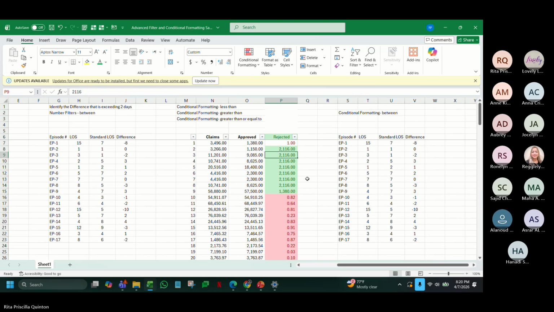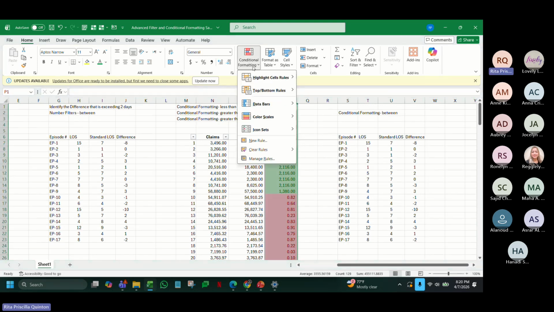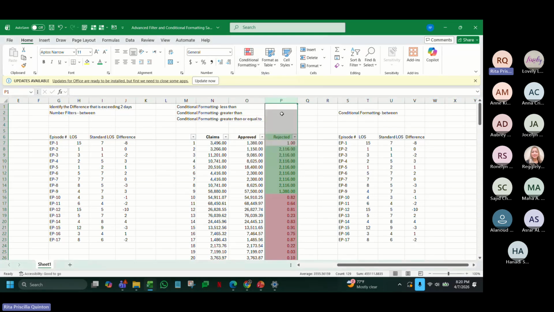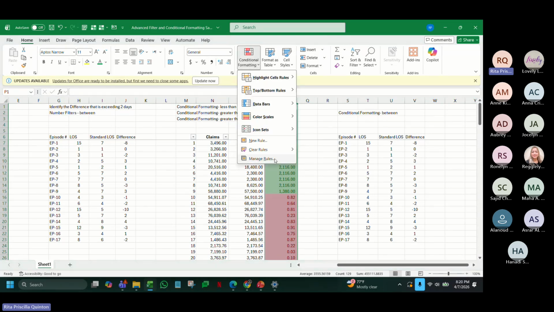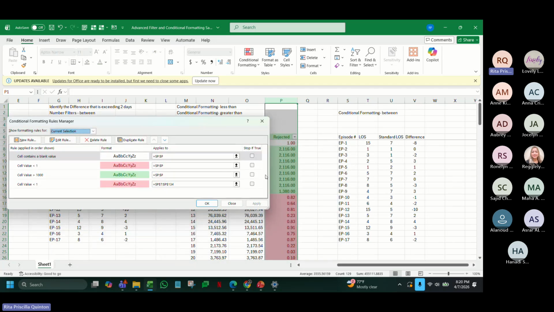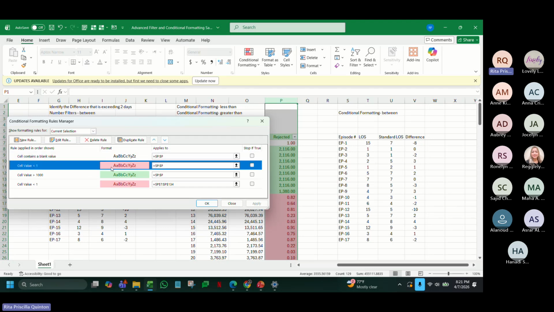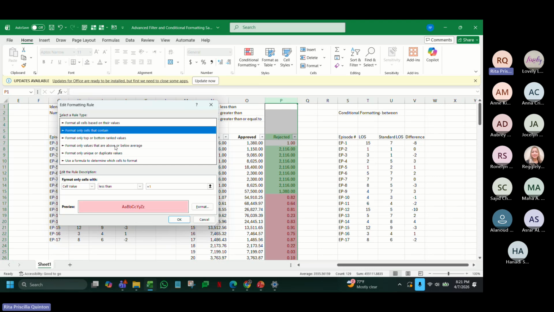So greater than or equal to, same concept. For this one, for example, 1 real is not highlighted because we only used less than. So if you want to suddenly change your rules, just go here and go to manage rules. You will see how many conditional formatting rules you already have for this column. So say this one, you can just double click on that, and instead of using less than, use less than or equal to. Let's change this to 1.